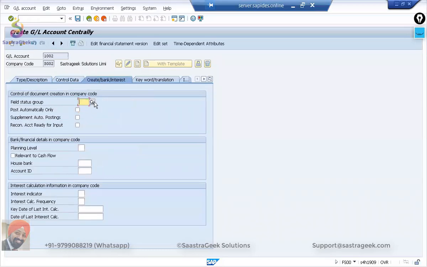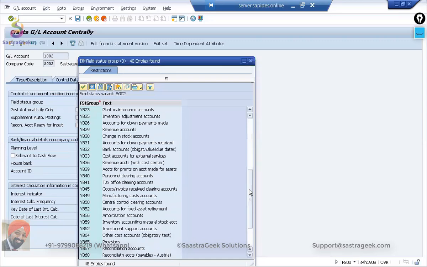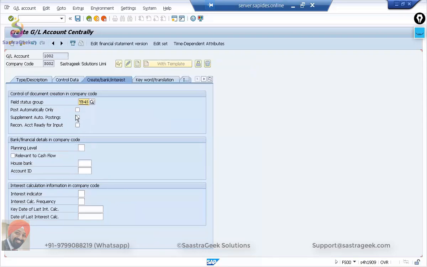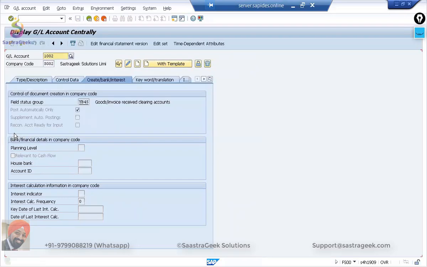Control data is fine. Here I need to put the field status group for GRIR. There is a separate one, goods received invoice received clearing account. I will be selecting that. And for this one we want to allow only automatic posting. We don't want manual posting in GRIR accounts. So I'll select post automatically and then save it. GRIR is also created.